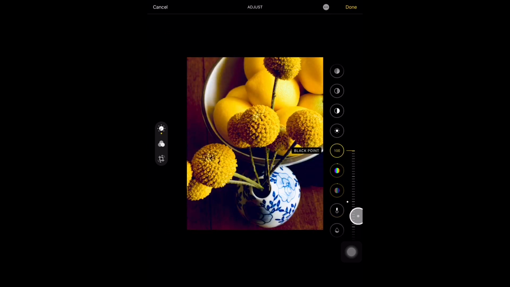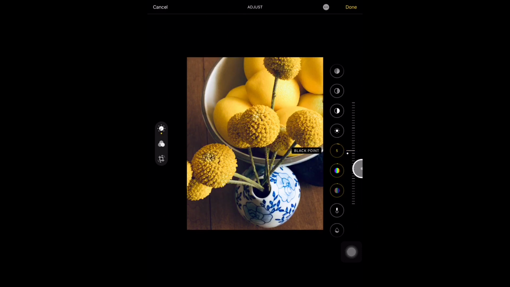Black point is going to get all those black points and show them if you go higher. That one's going to create more of that yellow color in there. Vibrance, you can see the fuzzy on the flower when you do that. The warmth is again going to make it either very, very warm with all those yellows or very, very cool. Tint, you can see it more of a blue or more of a reddish.